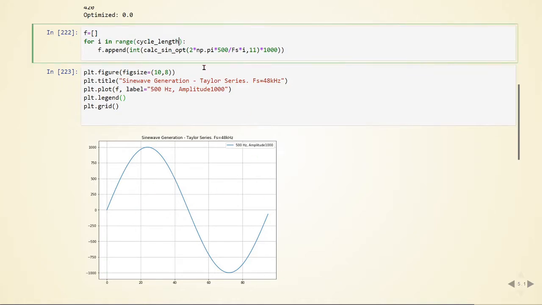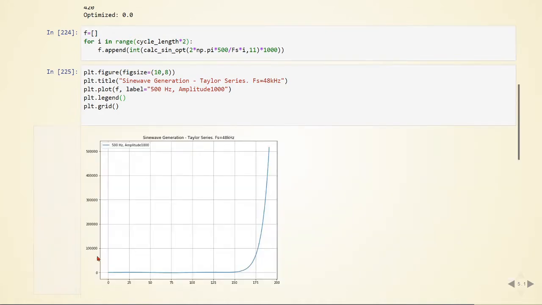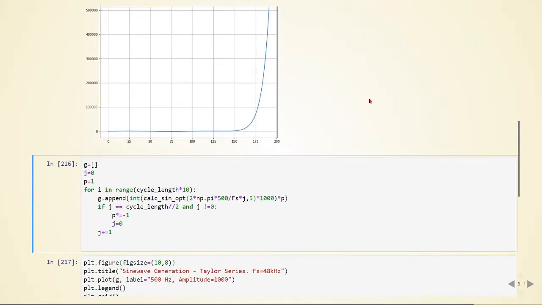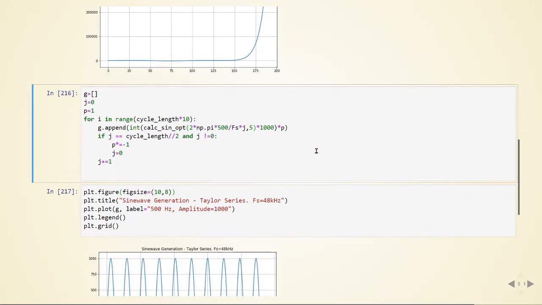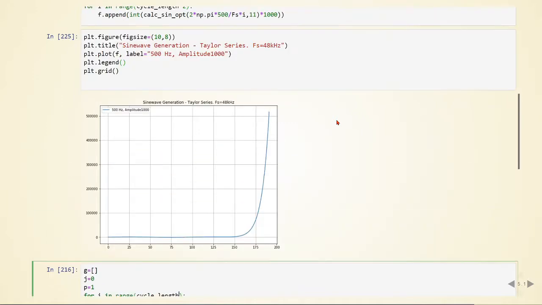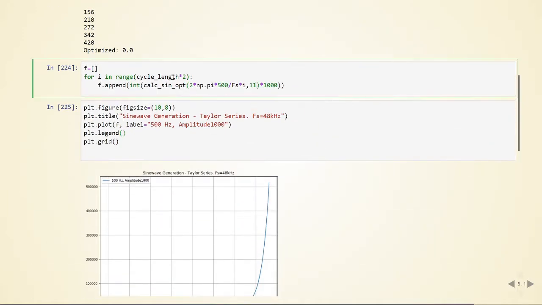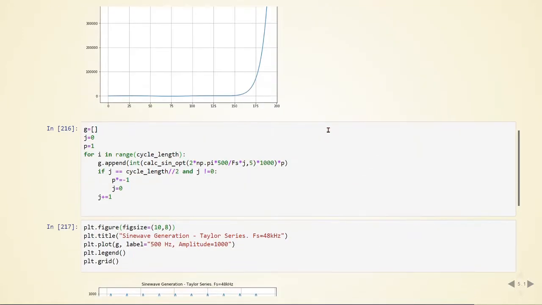But of course, if we deal with higher numbers, so suppose I want to have 2 cycles with the same amount of coefficients, then it already explodes. So one solution for this is to optimize even more. What we are doing here is that we will just generate the positive part, and for the negative part we will just toggle the sign. So now here I'm using 11 coefficients and trying to do 2 cycles.